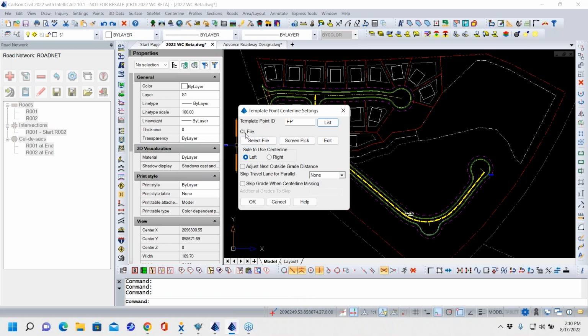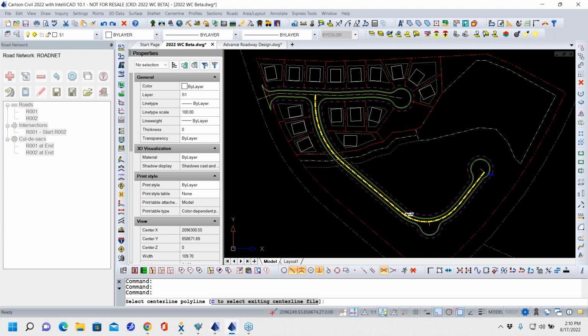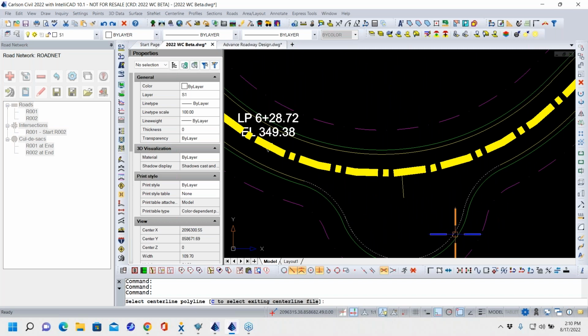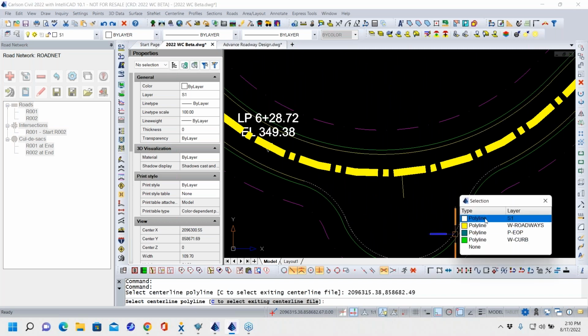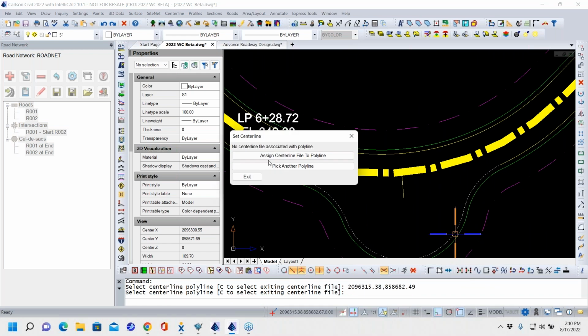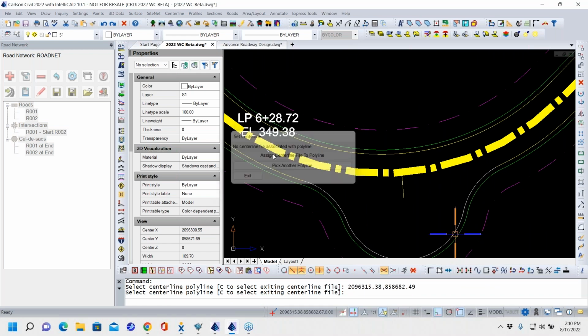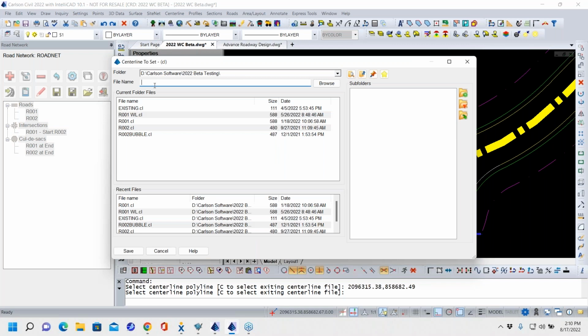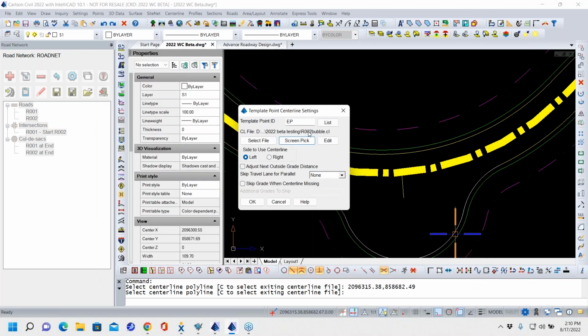And so now I can select a centerline file, or I can just screen pick. Let's just go down here and we'll screen pick this guy. And I am going to go, boom, there we go. Well, that's him right there. So I'm just going to pick him and assign it to centerline file. So what I'm going to call this would be, well, there's one right there, R2 bubble. I'm just going to overwrite that. Save, replace it. And now we have that center line out here referenced.